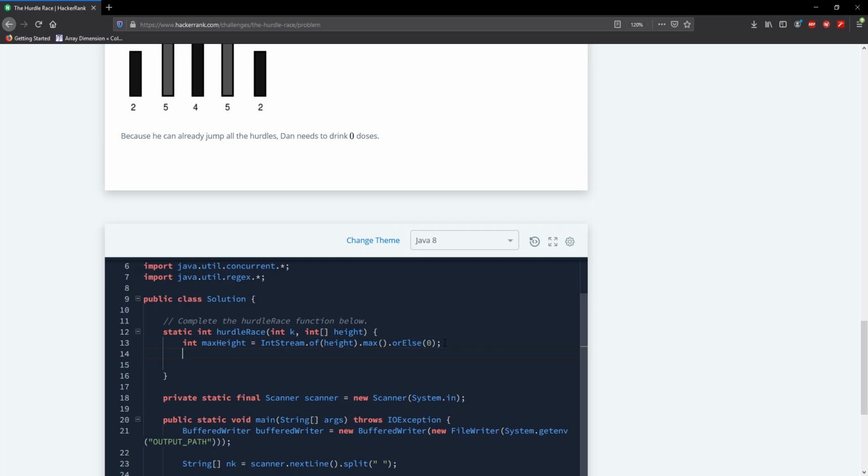Next, I want to check to see if the max height is actually less than K. If it is, then we need to go ahead and return 0. Else, we return the max height minus K. So we check if the max height is less than K, and if that's true, then we return 0. Else, what we're going to do is get the max height minus K. So if he can jump higher than any heights available, that means that he requires 0 potions to go through each hurdle.